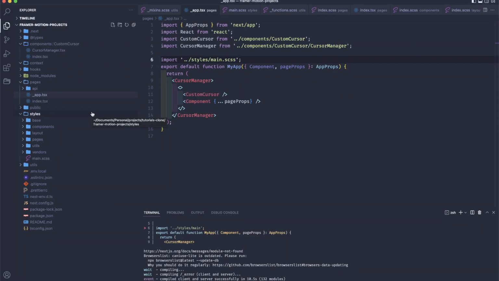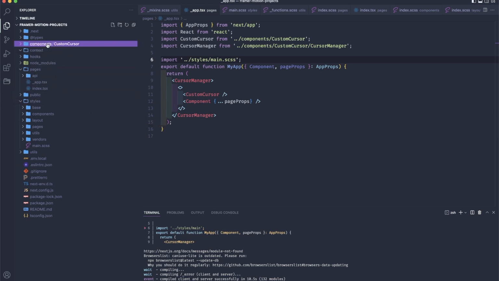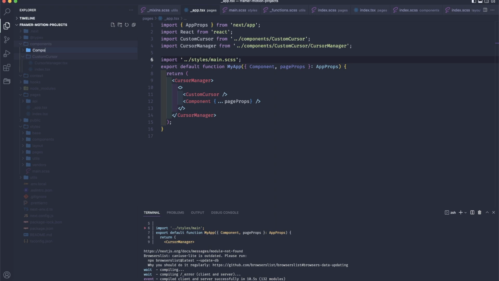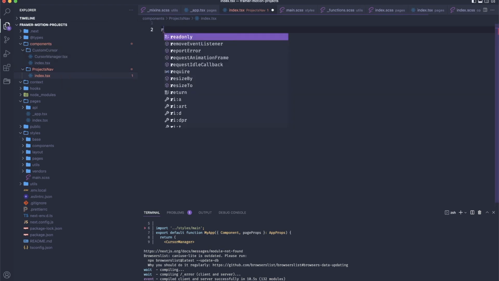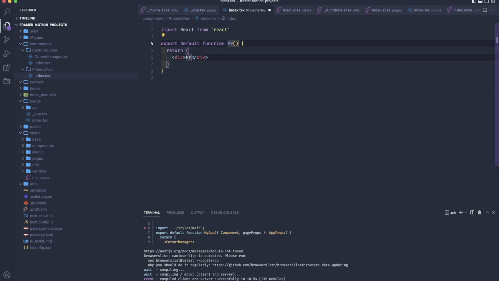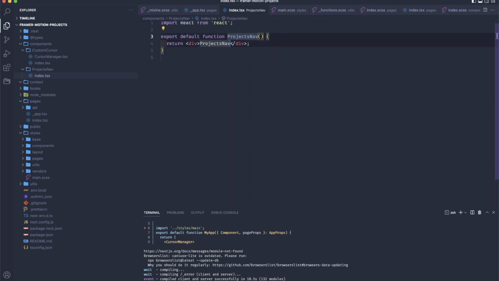So let's go and create this project nav component. Under our components folder, project nav, and let's have an index.tsx TypeScript file, and here we will have a React function. Let's change the name to project nav.